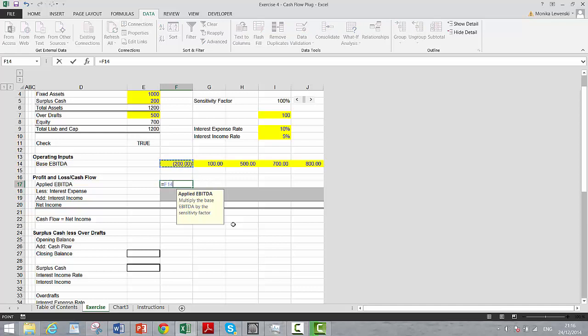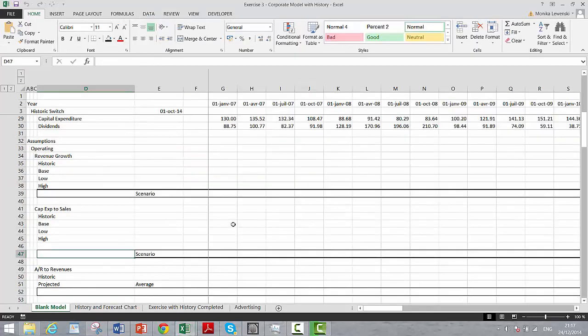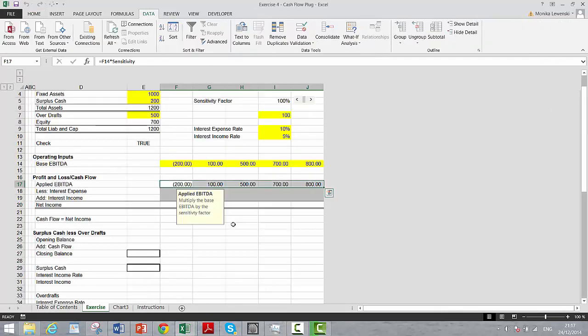So I think I started with a cash flow. We put in an EBITDA and we made it negative, so I hope you'll be borrowing some money. And then I put a sensitivity factor in. In the old days I would make range names. I don't do that anymore. Just press Shift Control R without, and see if it still works.